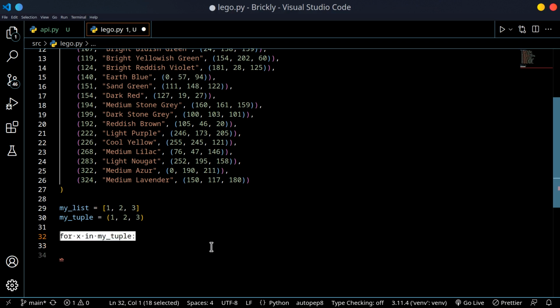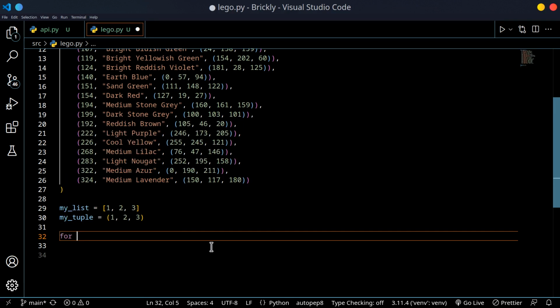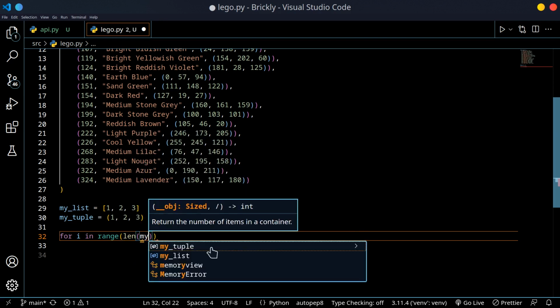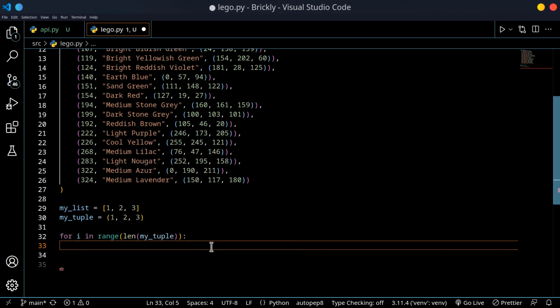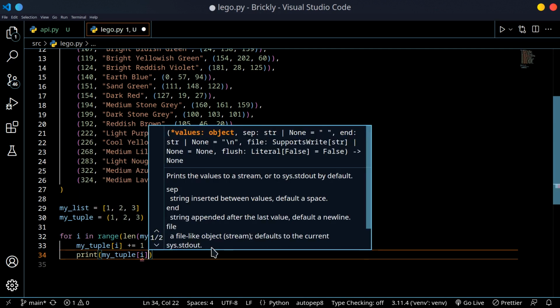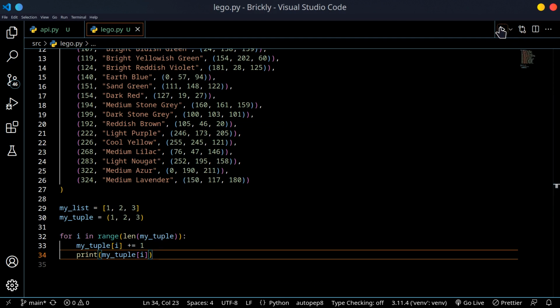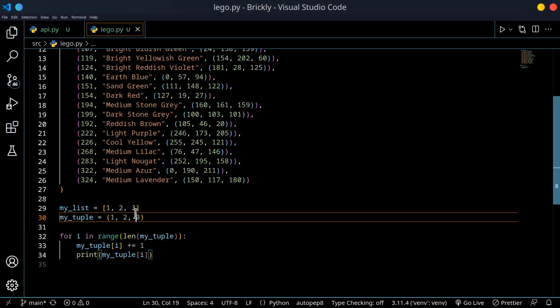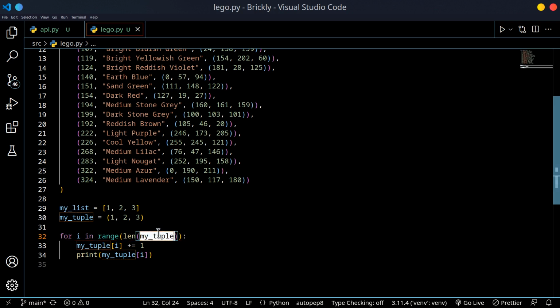But the difference is what I can't do. Let's do this: what I can't do is iterate over the range. So for i in range length of my tuple, i plus equals 1. So if I wanted to add 1 to each of those values and then print that, it's not going to work. And why? Tuple object does not support item assignment. What that means is that a tuple object cannot be modified after it's created.